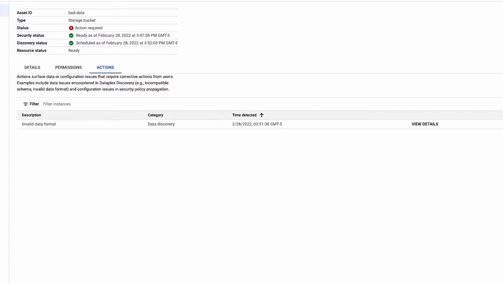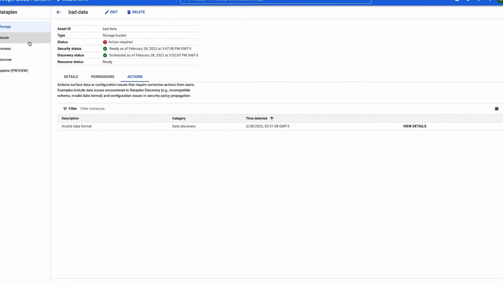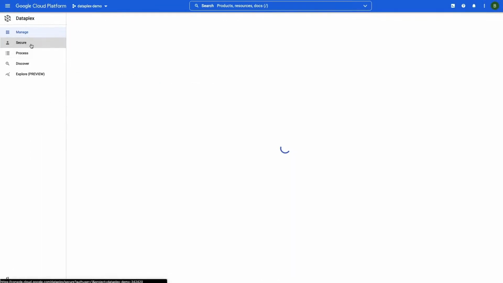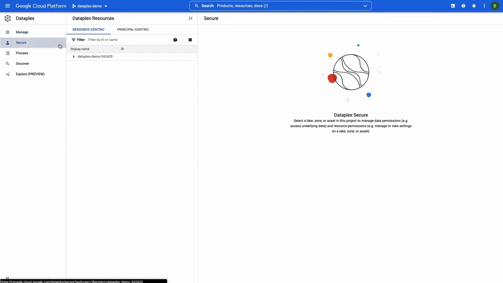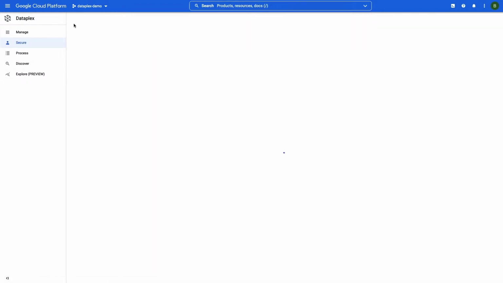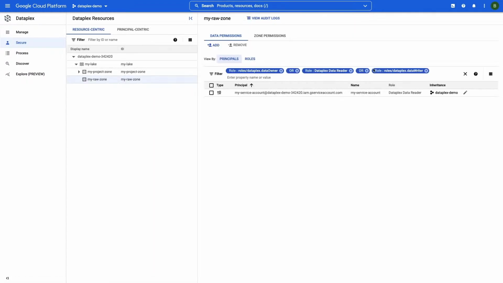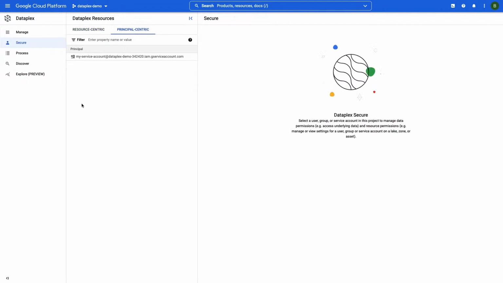So let's actually look at some more of these other features here. So we have this secure tab. And this lets you manage some of the permissions on your data assets and zones and lakes at a higher level. So here you can see all of the different resources. So I can click into one of these. For instance, if I click into this zone here, it'll show me the different permissions that I have available on this. And then you can also do that at the principal level as well.